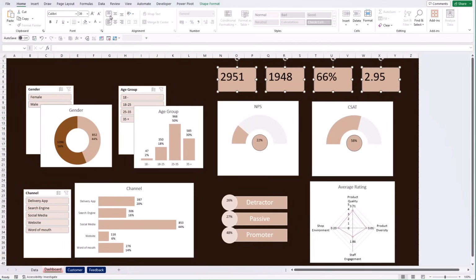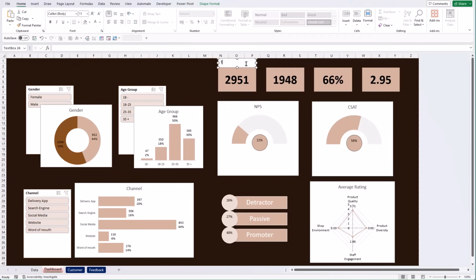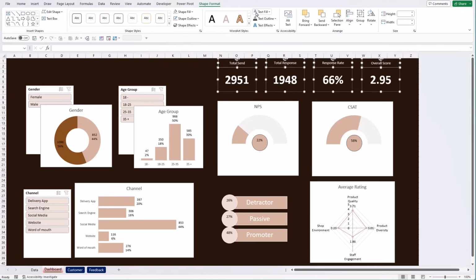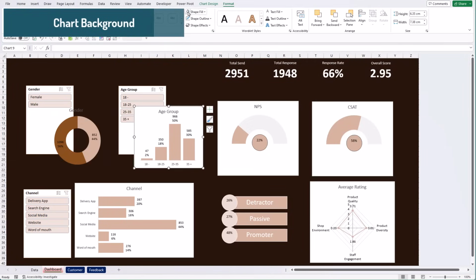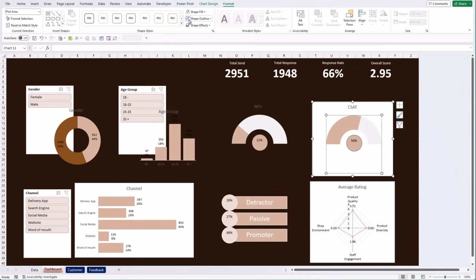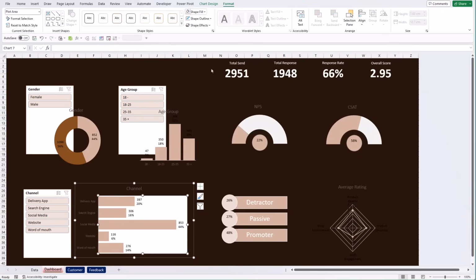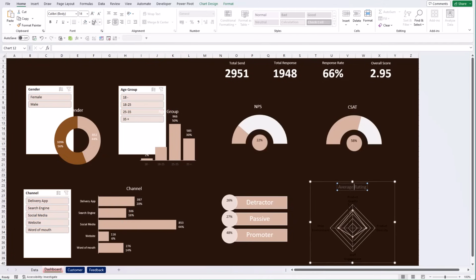Now make the text bigger. I'm also going to add a title to each of these KPI cards and align them properly, and then make it blend to the background using no fill. With all the chart visuals, I'm going to adjust the chart background to no fill so that it can blend in better with the new background color. Also, I'm going to adjust the data labels and legend with light colors to make them pop out.